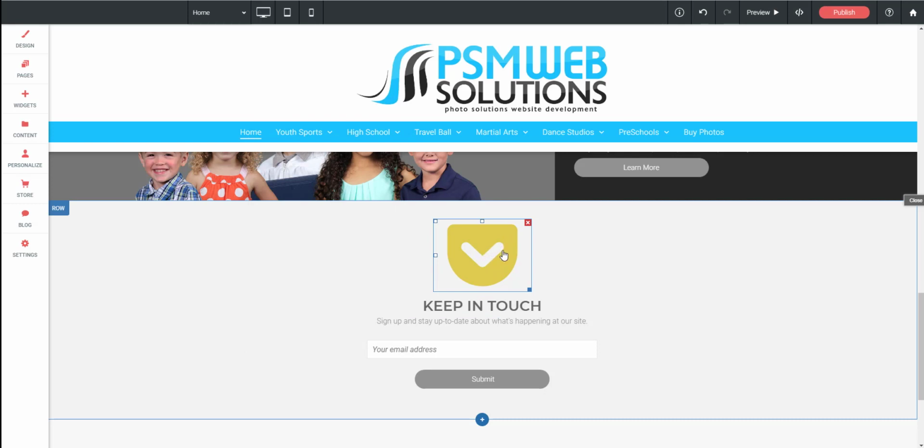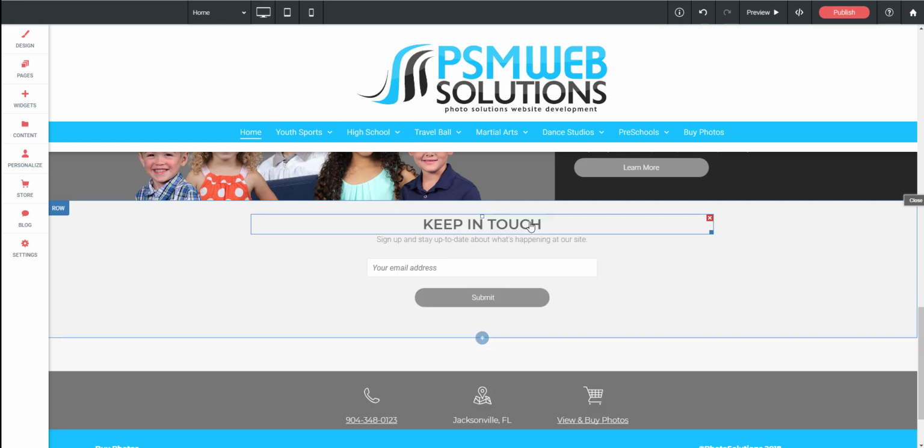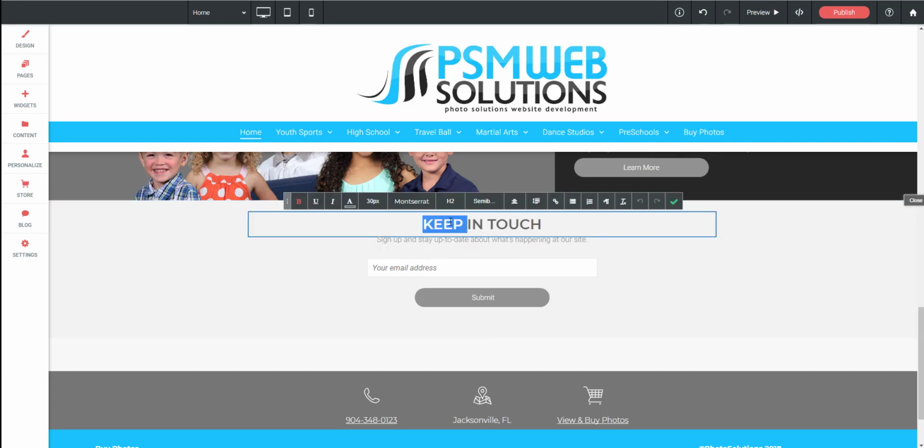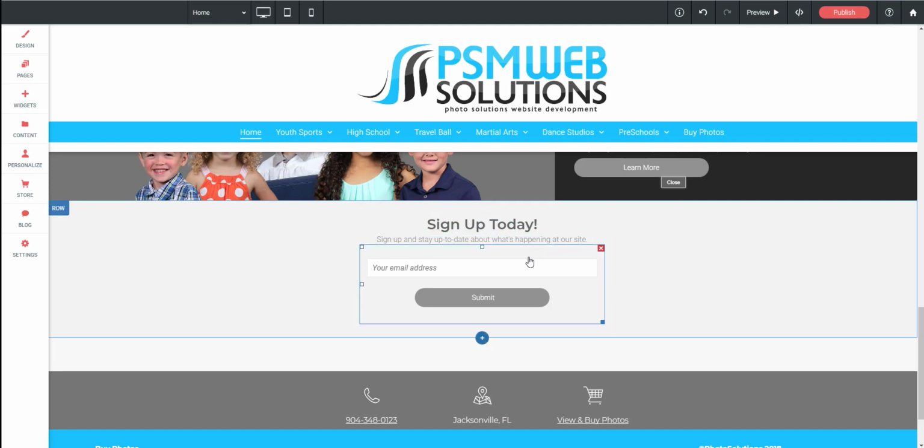If you want to get rid of the icon, just hit the X. Now you don't need to worry about the icon anymore. Edit your text just like we did before, just by saying, we'll just say, sign up today. And that's all we have to do.